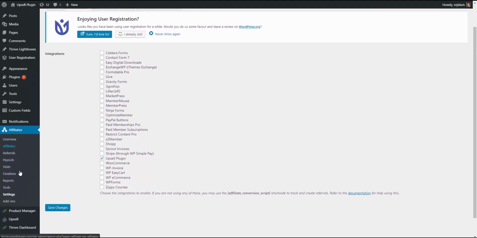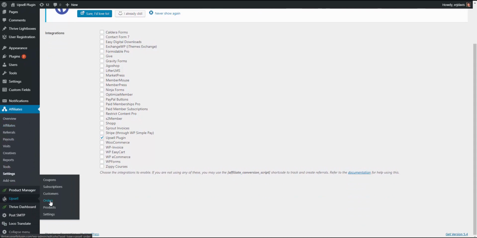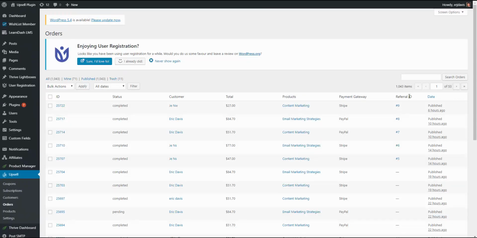So first, if I go into the Upsell plugin and I go to orders, once you have Affiliate WP installed, you'll now have a referral ID column. And that's going to show you if the order was associated with one of your affiliates. And you can simply click on this number and it would take you to that commission, that affiliate referral.